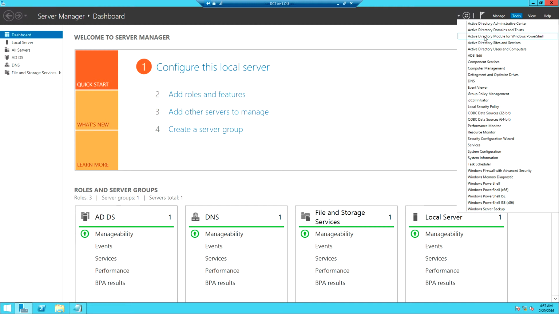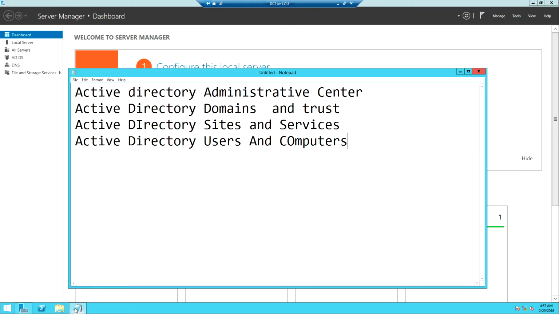Then we have the Active Directory Users and Computers. This is where you create and manage objects in Active Directory. So basically, these are the management tools that come when you install Active Directory. We have the Active Directory Administrative Center, Active Directory Domains and Trusts, Active Directory Sites and Services, and then Active Directory Users and Computers.